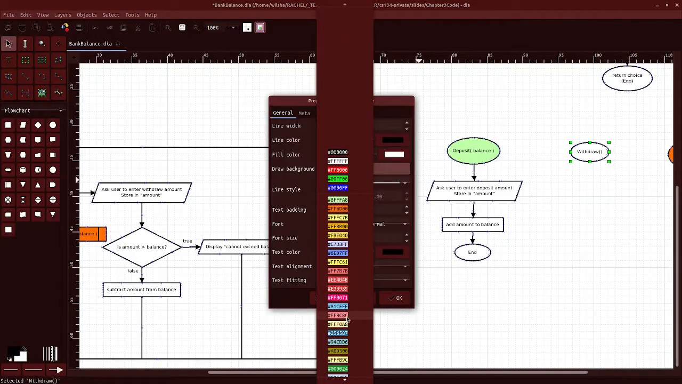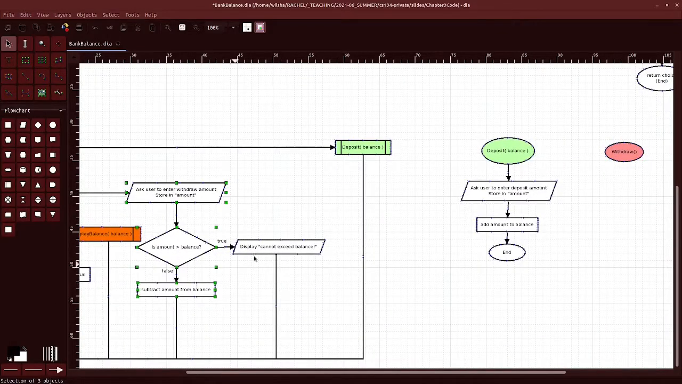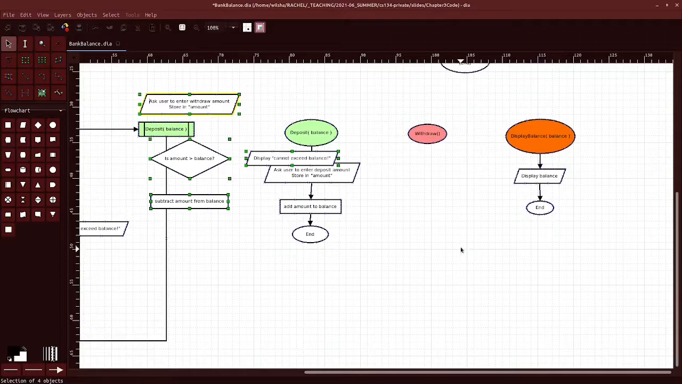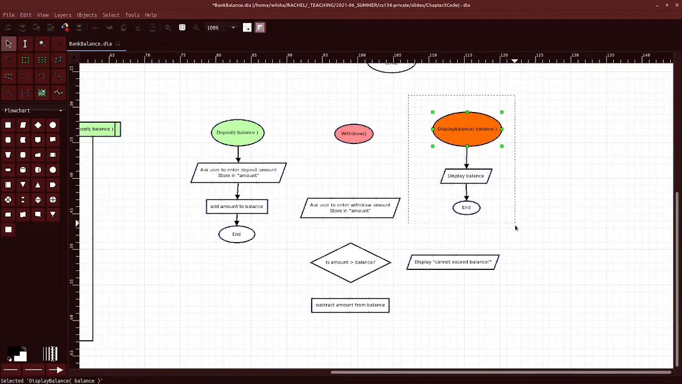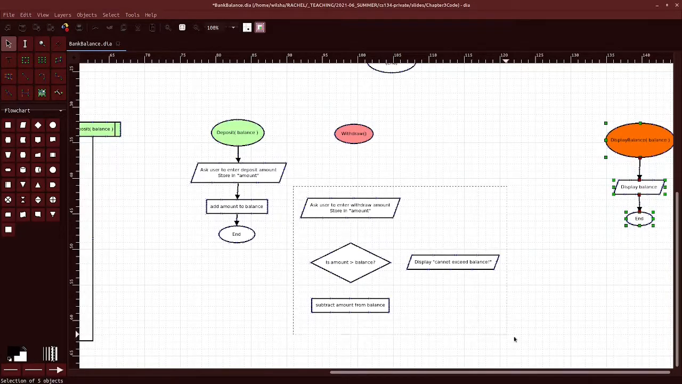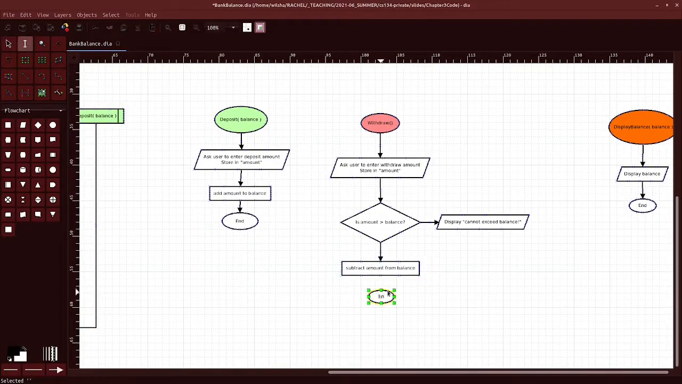So we'll set this to the pink color. We'll take this logic. We'll move these over a little bit more so we have more space. Withdraw, ask the user to enter an amount. We could do a different validation, but we won't worry about that right now. Here, let's do it this way. Subtract the amount from the balance, and then we'd have an end.